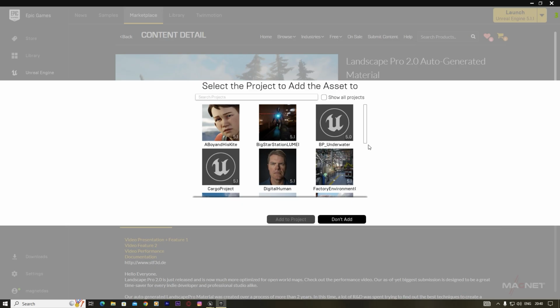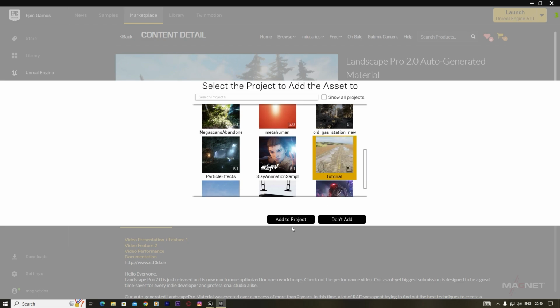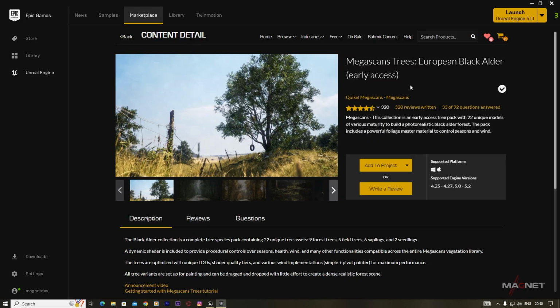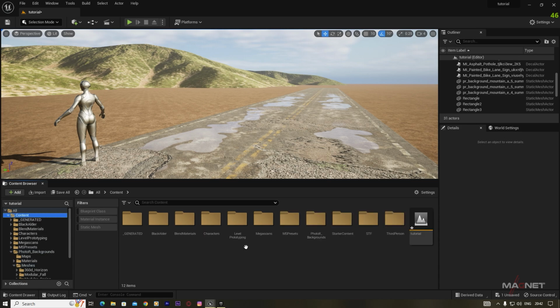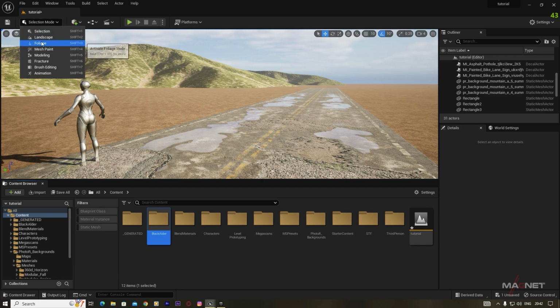Just click on this add to project, and then we select our project and just click on here. And I also use this one, which is this Megascans Trees European Black Alders. Okay, so once you have completed the download, you will find this folder, which is STF, and also this Black Alder folder. So first we are going to use this tree here. And we also use the foliage method to generate all these vegetations here.